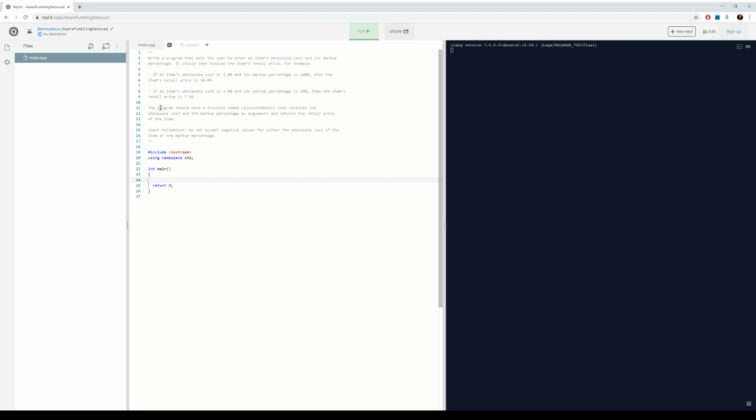Alright, now we know we're going to need a function called calculate retail, and it's going to receive the wholesale cost and the markup percentage as arguments. So let's go ahead and do our function declaration here. So we know it's going to return a monetary value, so we want to return a double, and it's going to be called calculate retail, and it's going to take in a monetary value for the wholesale cost, and it's also going to take in a markup percentage. Now the markup percentage may not be a whole number. It might be like 50.5%. So just to be safe, let's say it takes in 2 doubles.